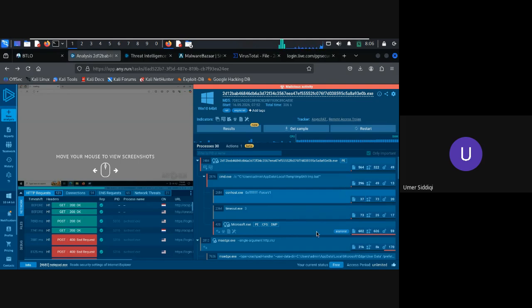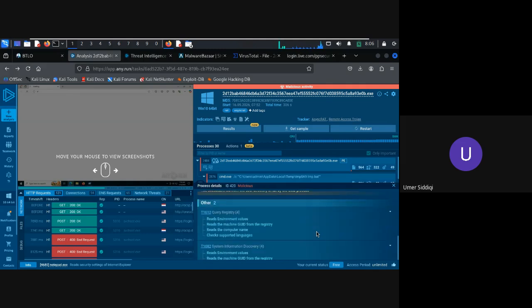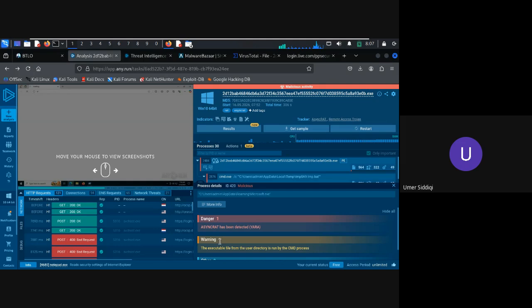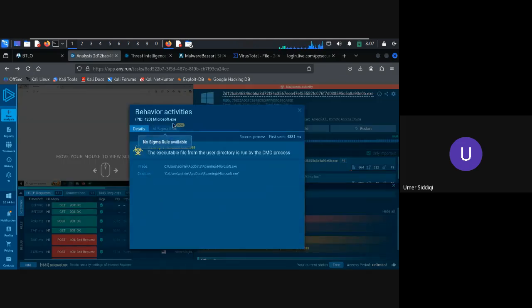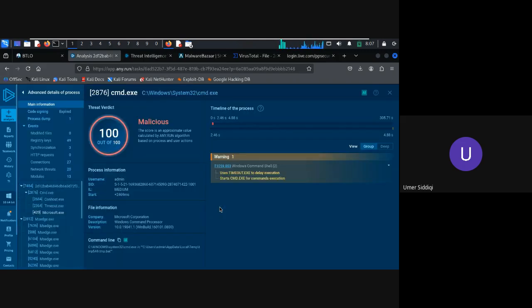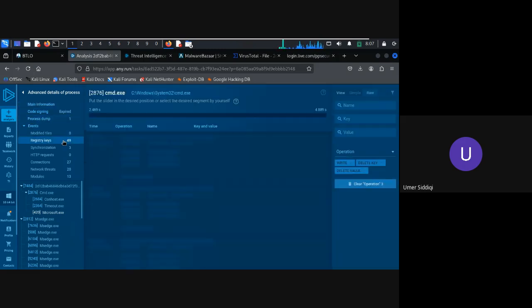This is Microsoft.exe. This is the main file of the process which was dropped, and you see the executable file from the user that is run by the CMD process. And if you go further into the details of Microsoft.exe, I think this was the first file that we have analyzed.